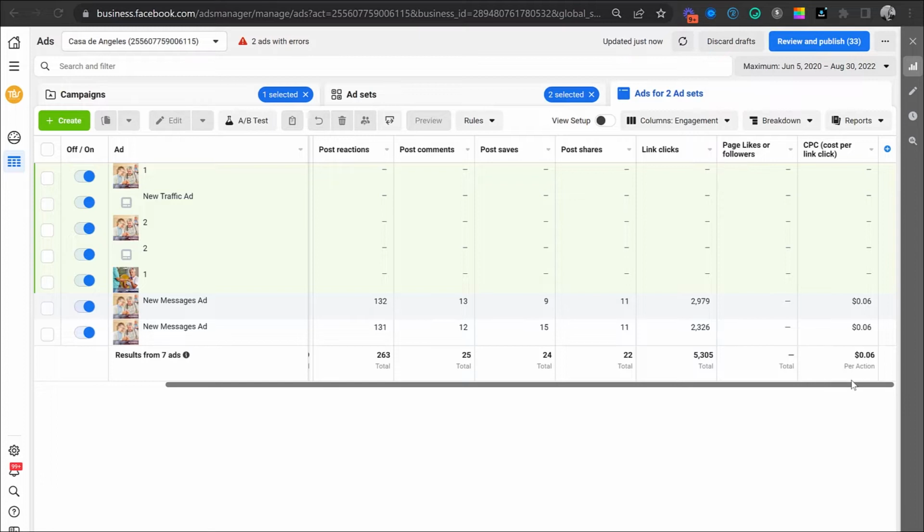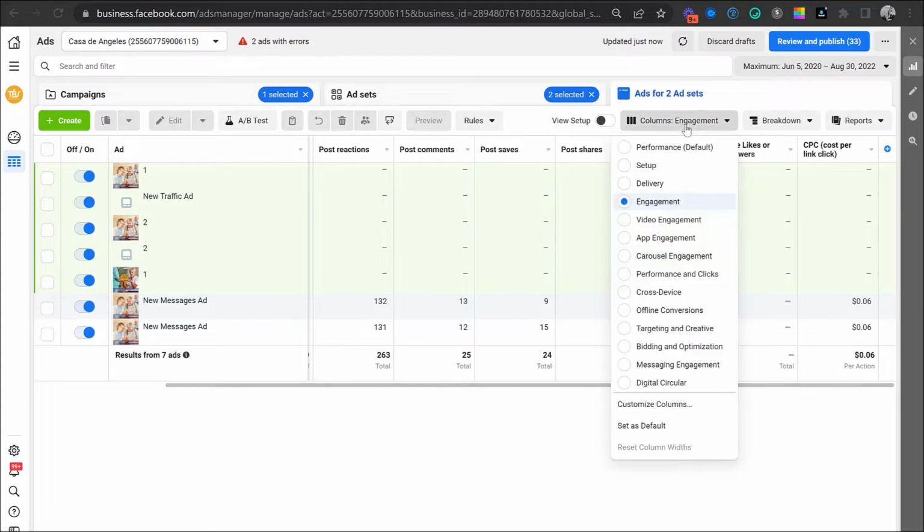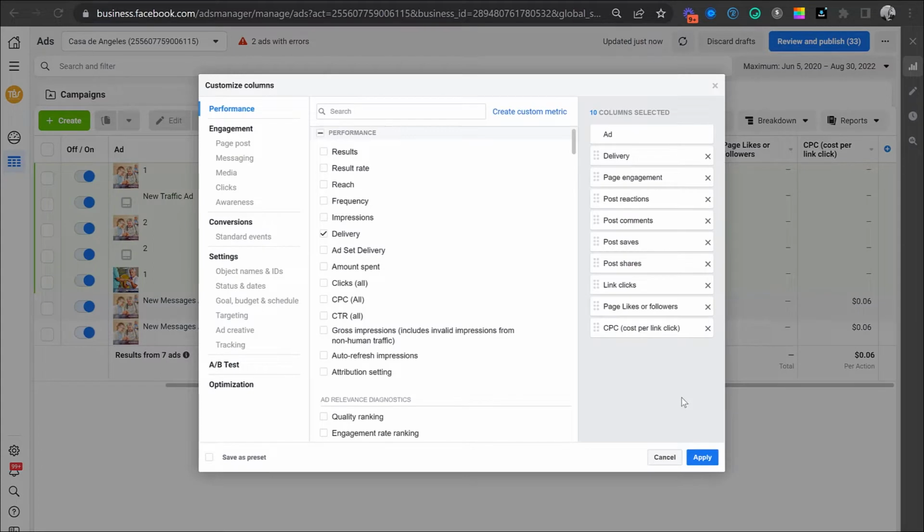Another option is that you can create your own personalized column sets just by clicking here, scrolling all the way down to customize columns, and in this area, you can select what you actually need to see.